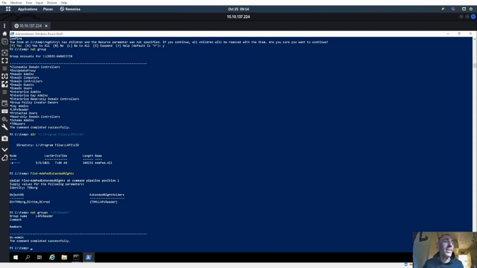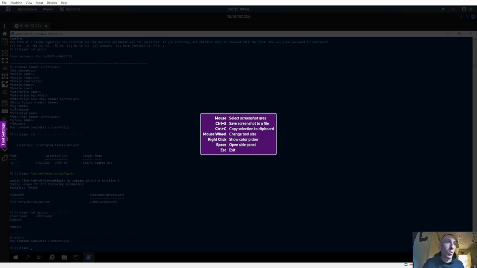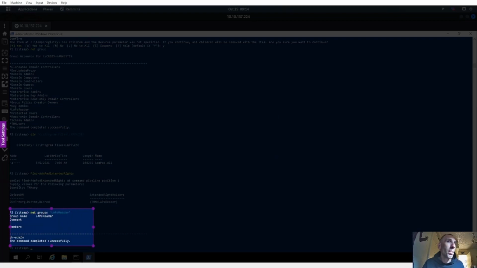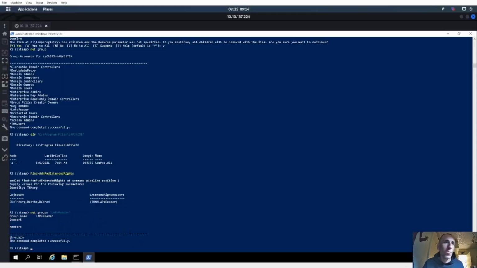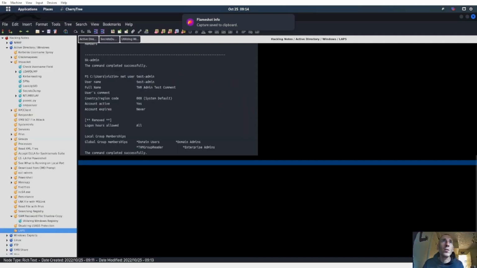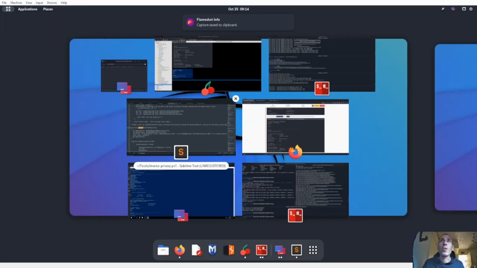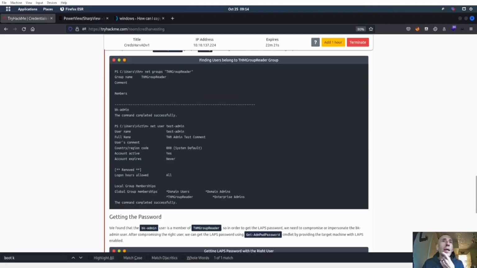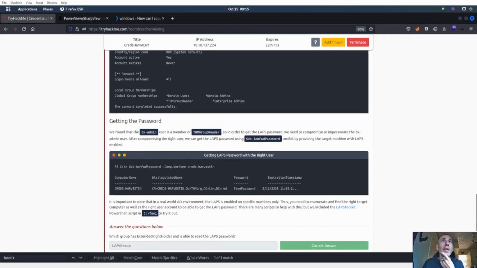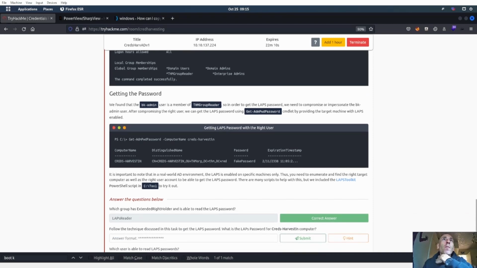BK admin is in it, and we did just get the BK admin password also. So that made our life much easier because we did just get his password from the last thing. So we can actually do this with BK admin, obviously. You're probably going to have to do a runas or something like that and move over to that person. Getting the password, we found that BK admin user is a member of LAPS reader. So when we get the LAPS password, we need to compromise or impersonate the BK admin user. After compromising the right user, we can get the LAPS password with the Get-AdmPwd command by providing the target machine.